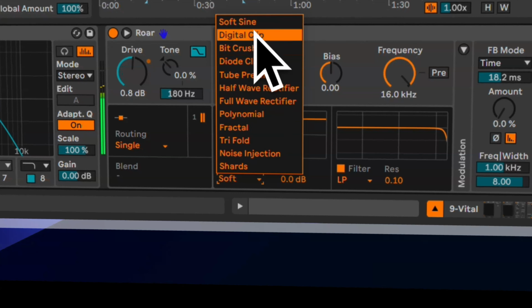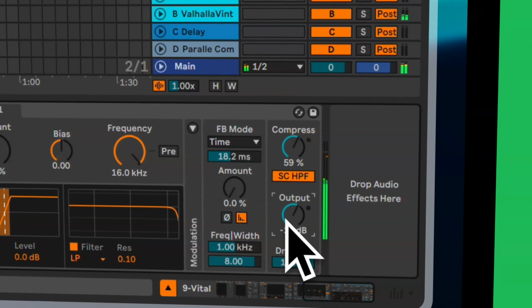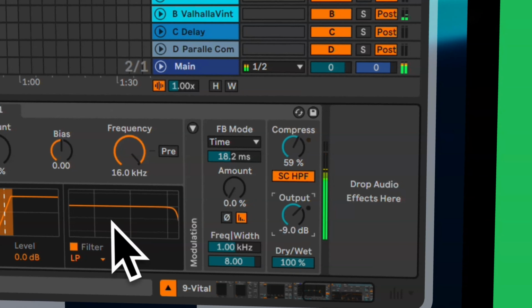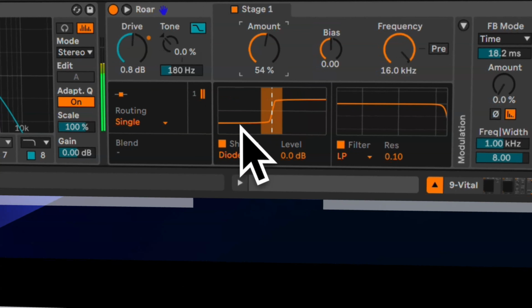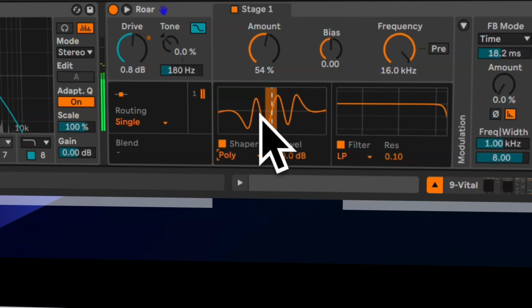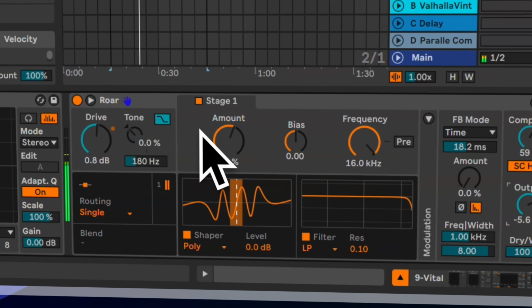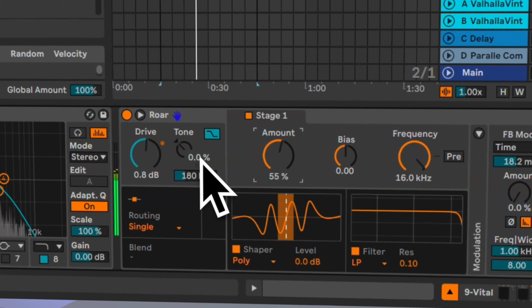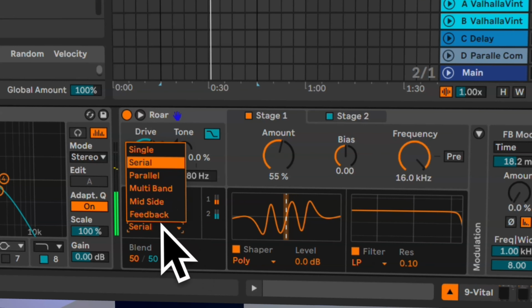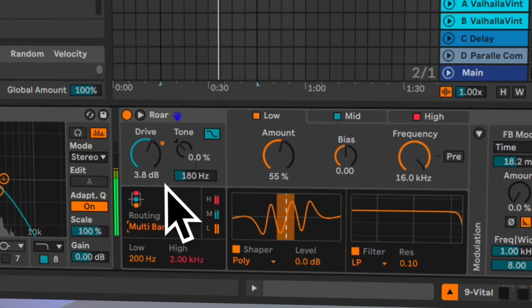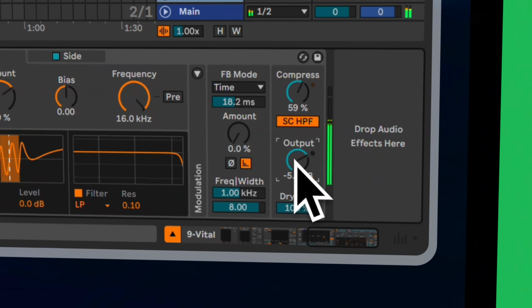Let's start with the shapers. These distortion curves are where Roar begins its magic. You've got 12 different shaping options, like soft sine, diode clipper, tube preamp, and even some wild ones like polynomial, fractal, and shards. Each curve adds its own unique flavor and artifacts to your sound. You can set these shapers in a variety of configurations: single, serial, parallel, multiband, or even mid-side processing, which opens up tons of creative possibilities.